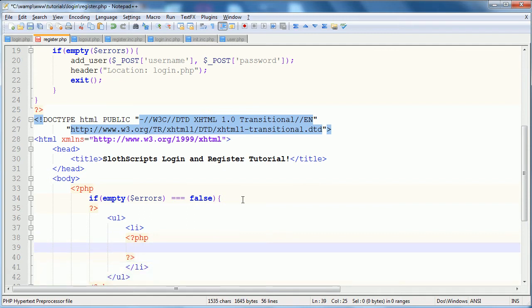Now, if you remember from one of my other tutorials, I used a for each loop here, and then I echoed out in between a list tag each time. However, there's a more efficient way to do this. You can make use of the implode function, rather.